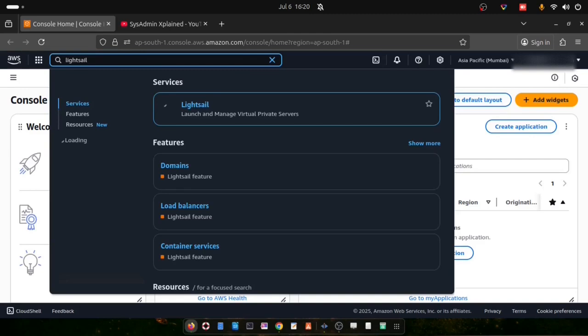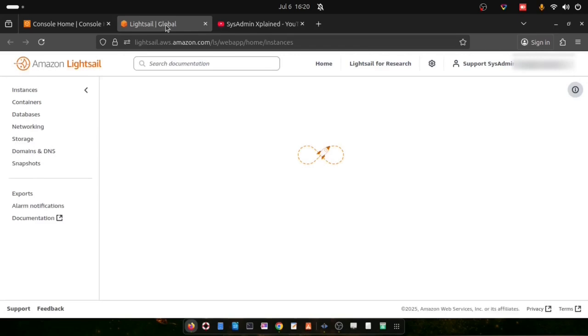Let's move to the topic of AWS Lightsail. So what is AWS Lightsail? AWS Lightsail is Amazon's simplified cloud VPS platform. It is perfect for hosting websites, apps and development environments without dealing with complex AWS configuration like EC2s and VPCs. And you get fixed pricing, easy setup and all the benefits of Amazon cloud infrastructure.